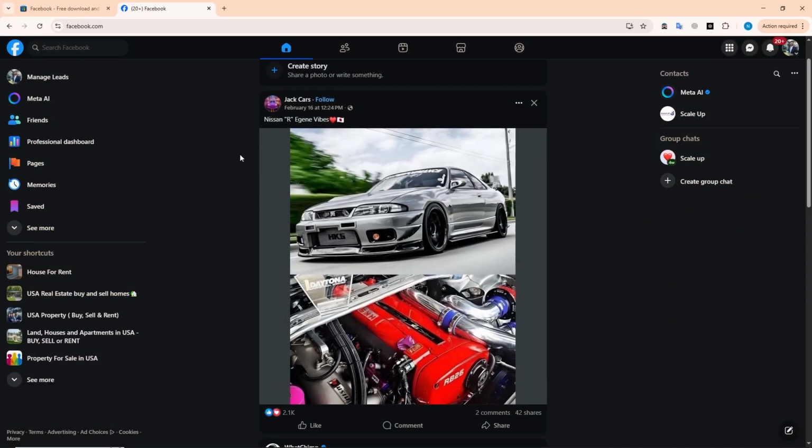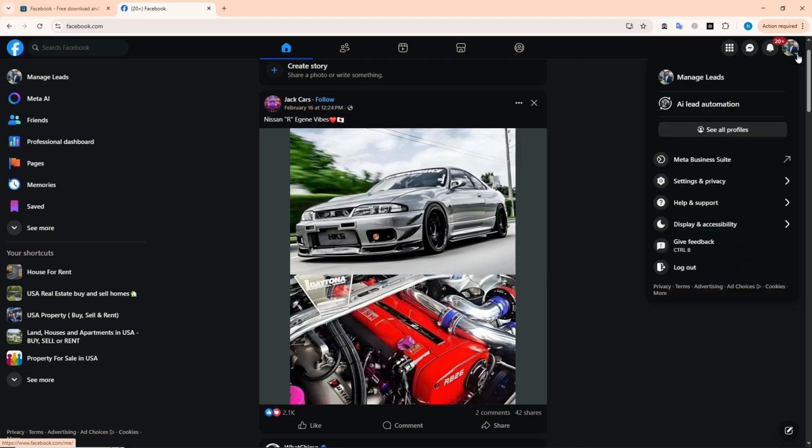what you have to do is simply click on your profile over here on the top right corner of your browser. You can see over here, click on this arrow, and then you can see a bunch of options. In this menu, all you have to do is click on this logout option over here.